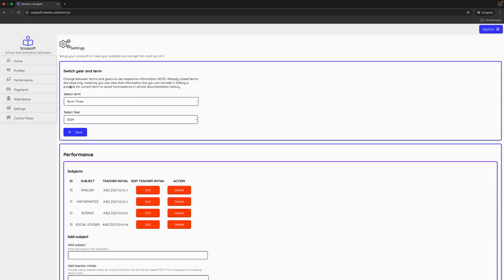Please note that information for the previous terms cannot be modified as it is shown here. Editing is possible for the current term only, to avoid inconsistency in school documentation history. Going back and editing payments information or students' information of last year or last term would bring inconsistency. So when you switch to the previous year or term, you're able to view that information in profiles, performance, payments, and attendance after switching here.